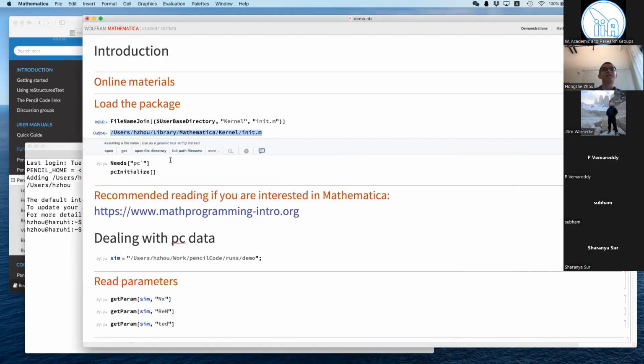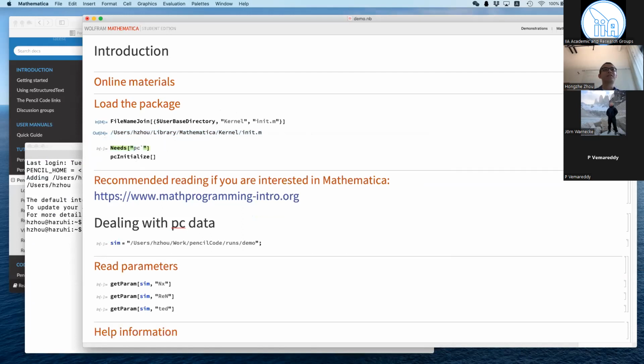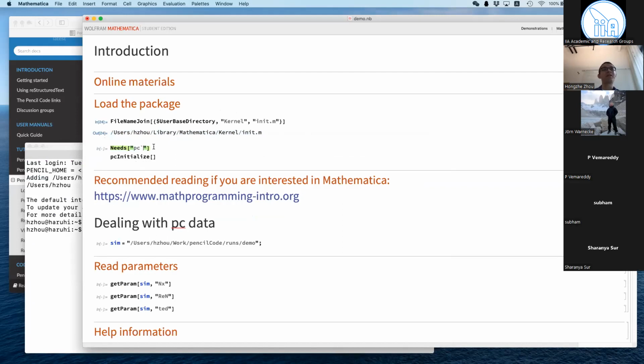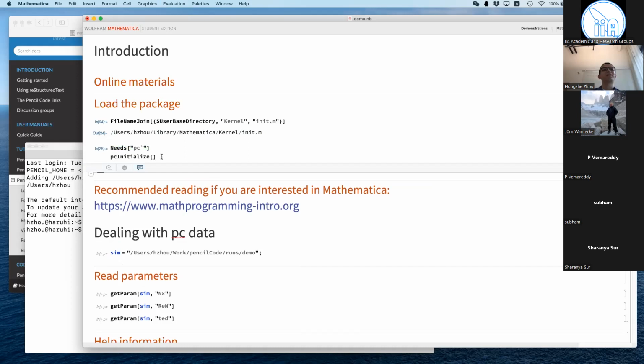Then after doing that, you say Needs PC`. So this is the grave key to the left of the number 1 on your keyboard. And this is something like a namespace. It's called context in Mathematica. So you will need this backtick here. So you say PC`, and you say PCInitialize, that's it. Then the package is loaded.